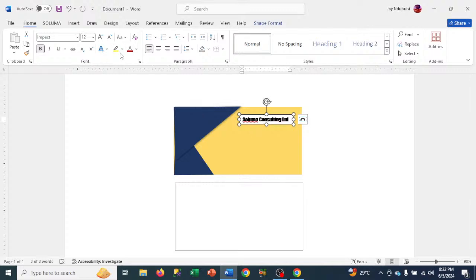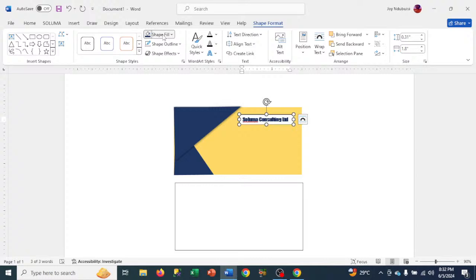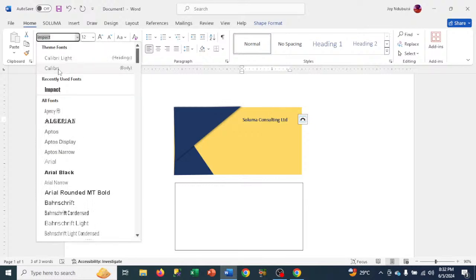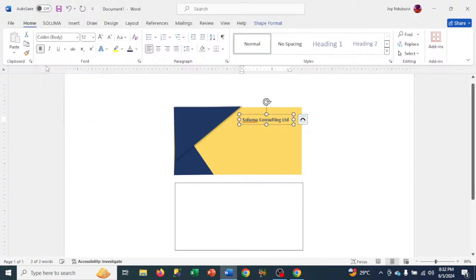Now I will have to change the font color. I will go to the shape format. Under the shape fill, I will say no fill, so that it will still take the shape. Under the shape outline, I will say no outline. So what we have there is something that, okay, let me use the font I think they use, the same Calibri, and make it bold.